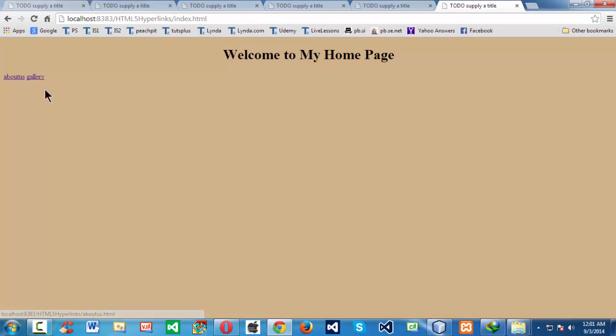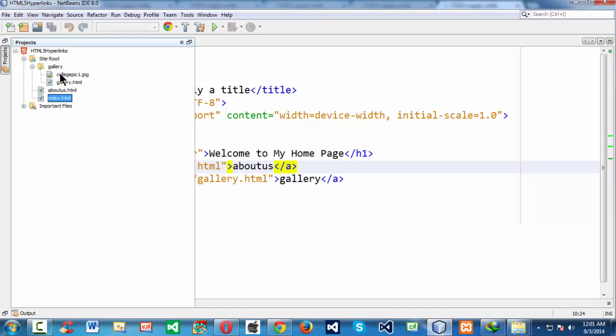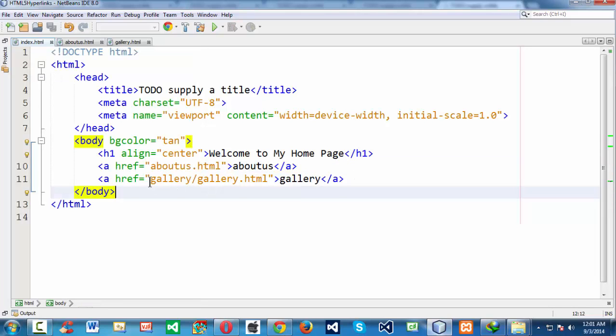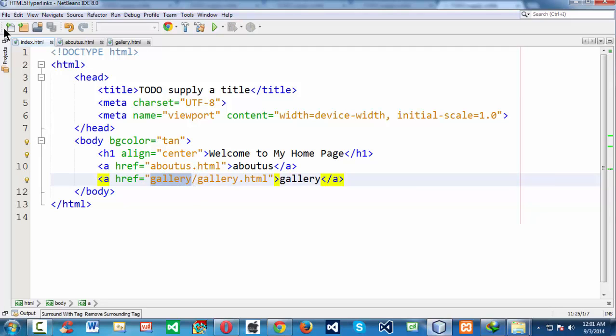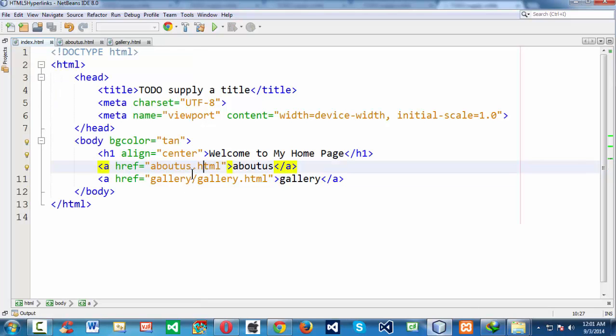We have also made the respective home link to go back immediately to the index.html or home page. When coming to the gallery, since the gallery.html is within this gallery folder within our site root directory, for that reason we have used the name of the folder and slash here. If you have subsequent folders within the gallery, you need to keep on mentioning the name of each folder, or else it's not going to work.